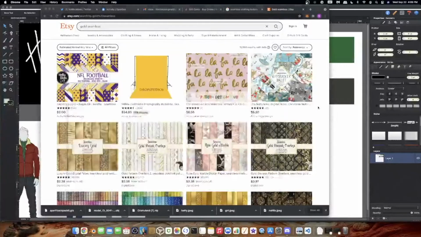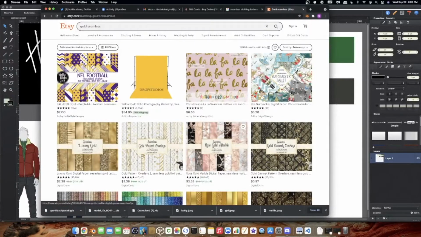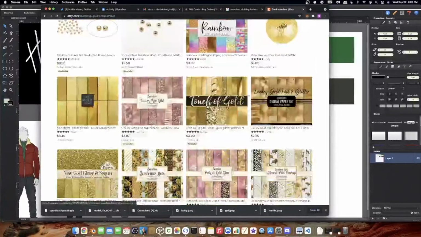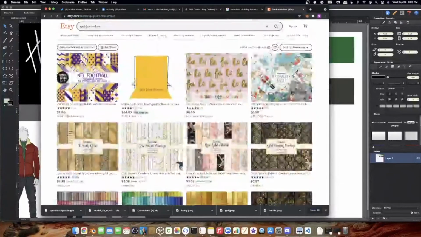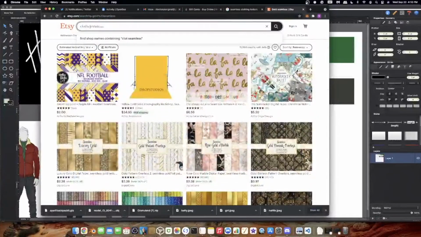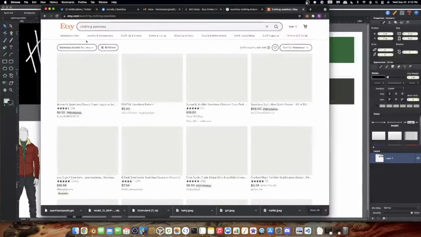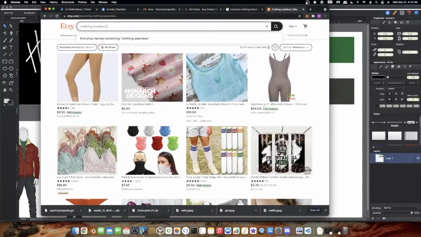Okay, so for the people in Decentraland, now I have it all pulled up. Using Etsy, we can search for different seamless textures. As you see, I just searched for a gold seamless texture. We can do clothing seamless. This will be seamless texture.